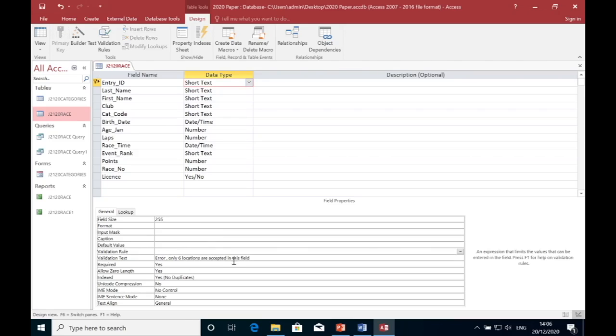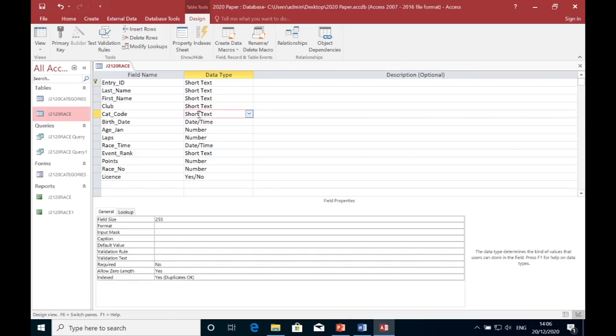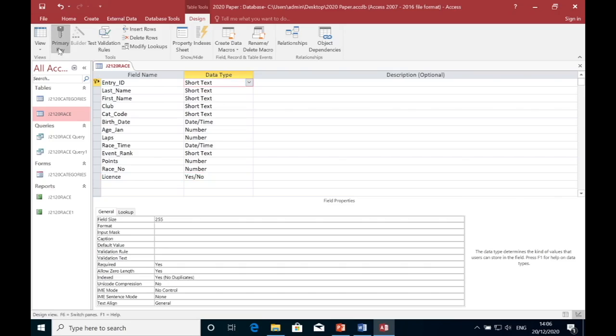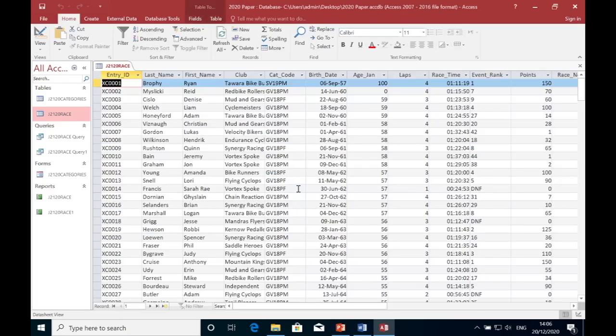Let me first clear all the validation that I've done before, just to make sure that we start from scratch. Yes, now we are good to go. For example, to do the presence check, let's make sure that the field first name should not be left blank. If I delete this name and try to move on, the system should prevent me from moving on. The system should give me a warning. This field should not be left blank, isn't it?